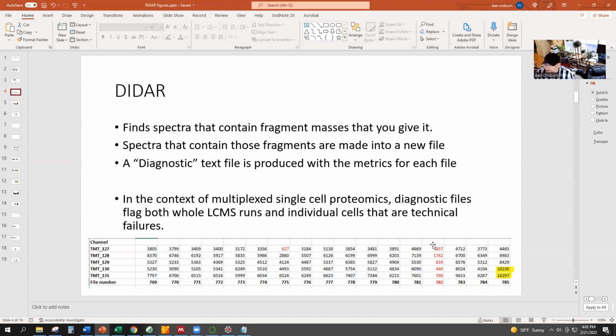In addition, we can flag entire runs where something went wrong. This entire LCMS injection, 782, has basically no reporter ions across the board from single cells, maybe something from a 128. And then here I've highlighted, you can really see the upper outliers too, cells that went really well. So DIDAR can give you these really fast metrics in these little text files that tell you, as you're going through optimization, what you're doing right and what you're doing wrong. We found this really helpful as we could generate this text file really fast to know if that last run was okay and if we should try that again during optimization.